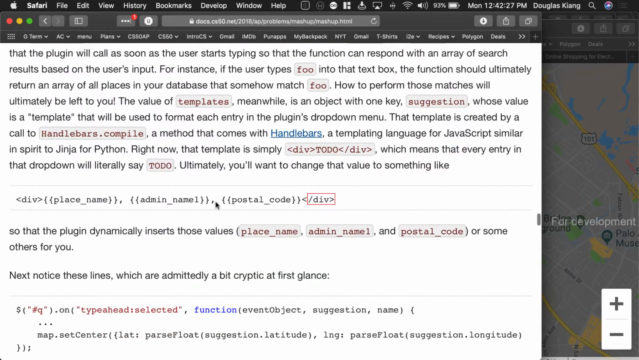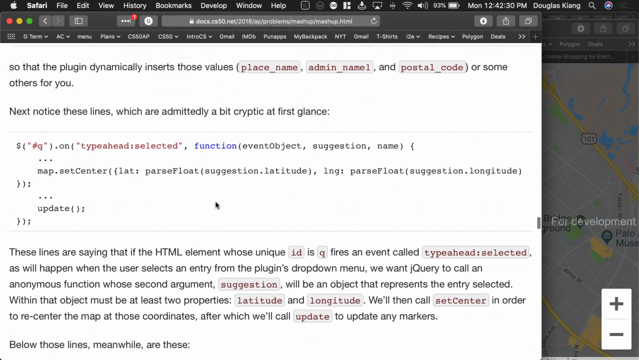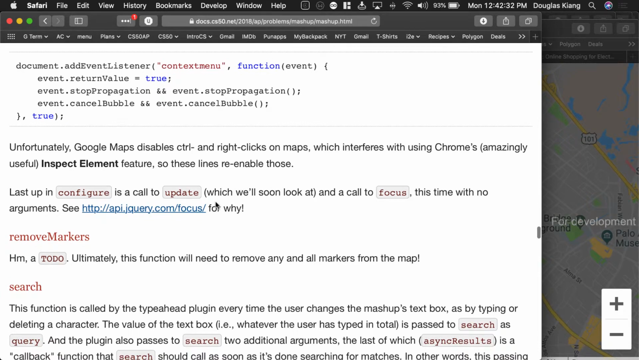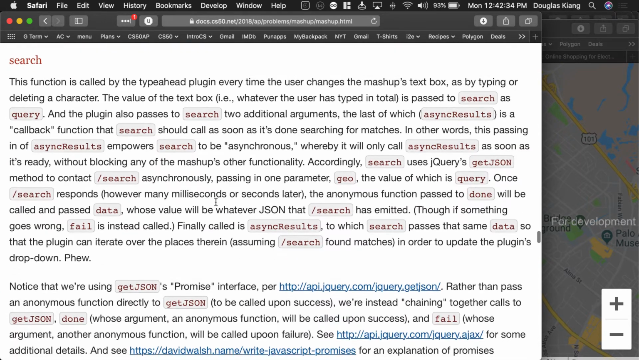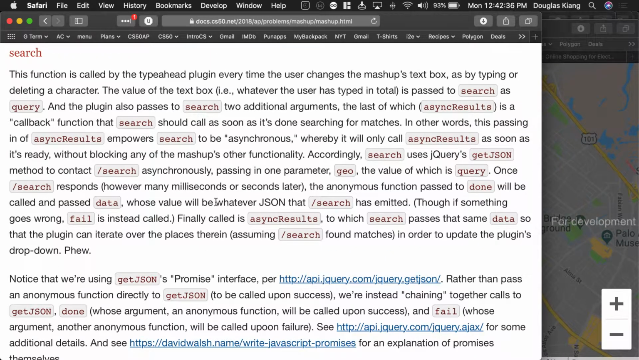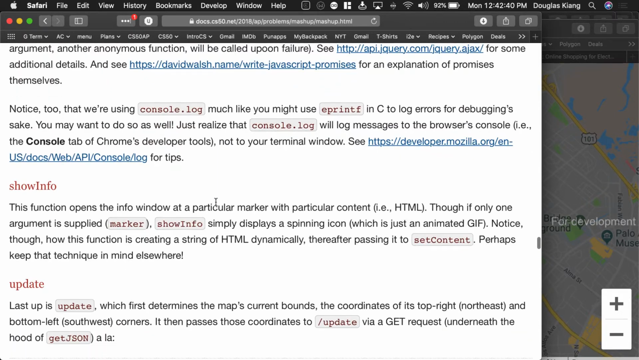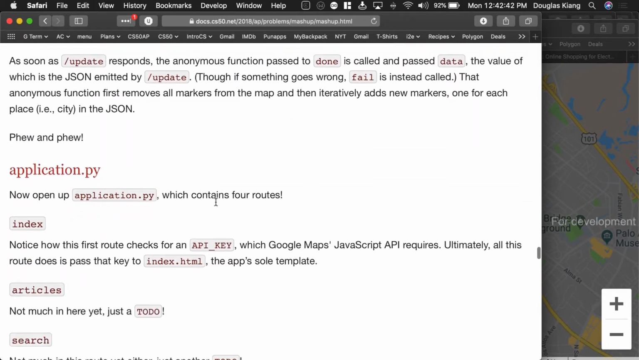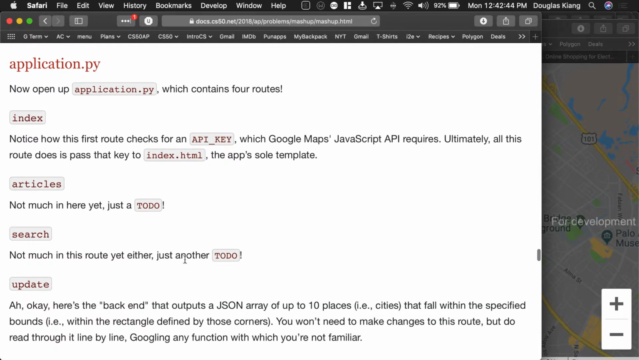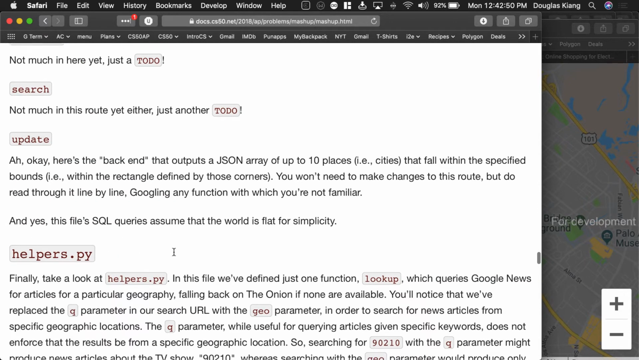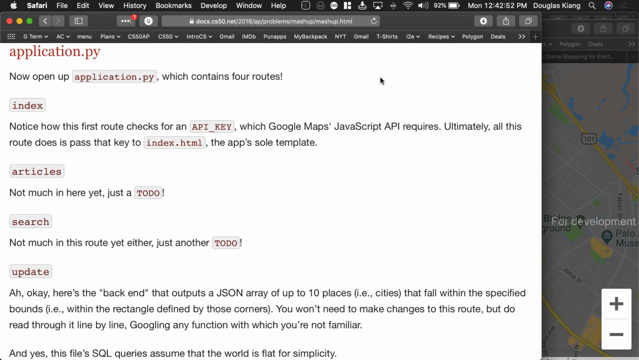So this is what you should be going through and looking through. And this is part of part one, okay? Search, you should understand what search does because you're going to be implementing articles and search. Those are the two things that you have to do. So a couple of things that I want to point out.